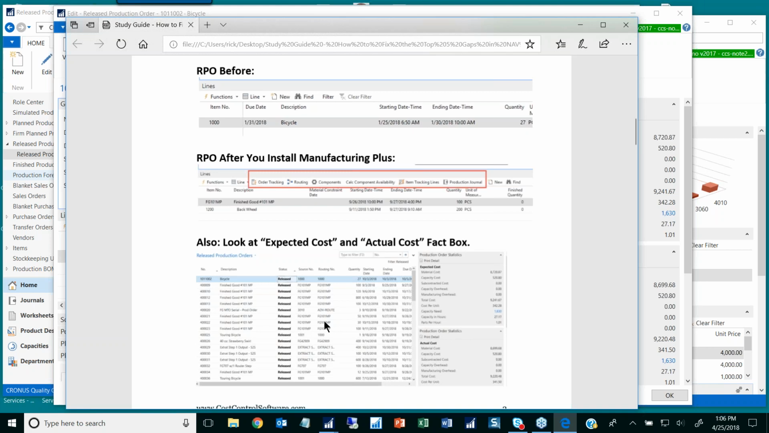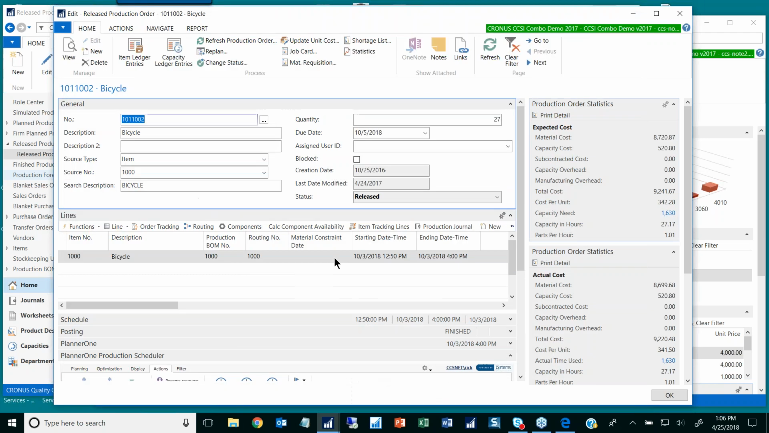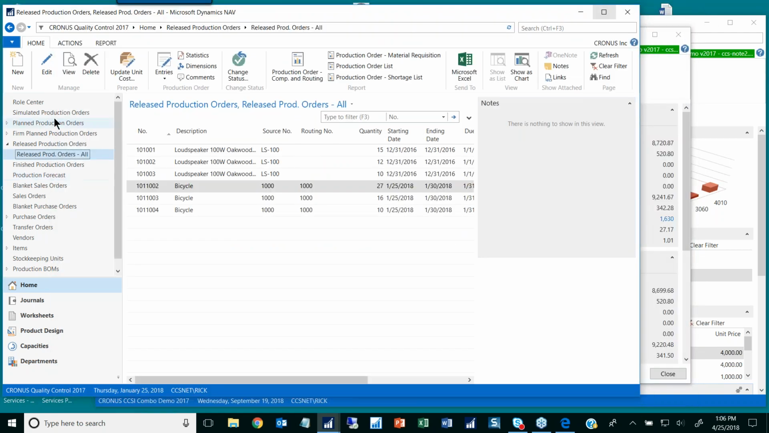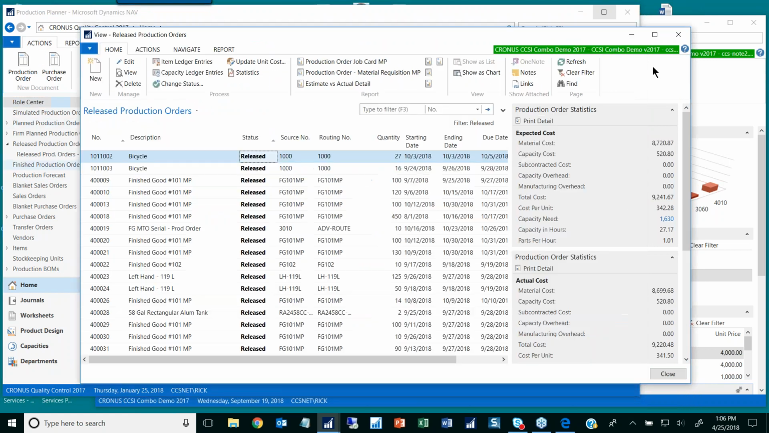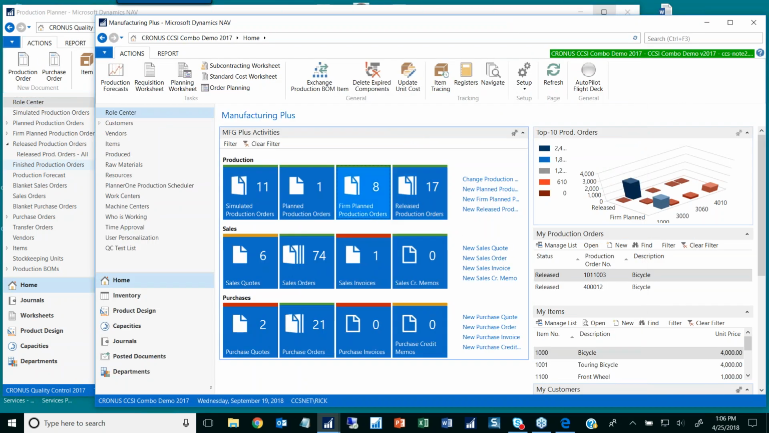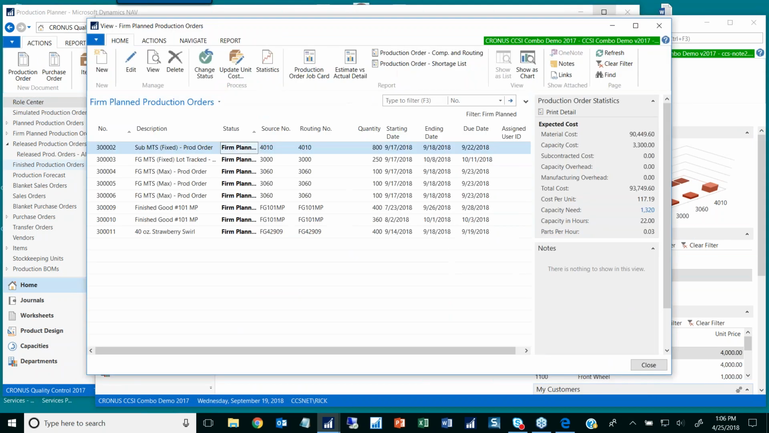Okay, now there's one other thing I do want to show you that I really didn't even have on your handout, and I just at the last minute I thought, oh, I'm going to show one more thing. So let me move the study guide out of the way, and I'm going to go to my firm planned production order. So I'm going to go back to the role center, and I want to go to this one. So bear with me here. Let's come back here. So I'm going to come to firm planned production orders, and I'm going to open up this particular order.